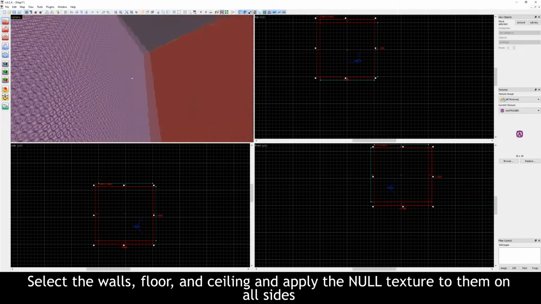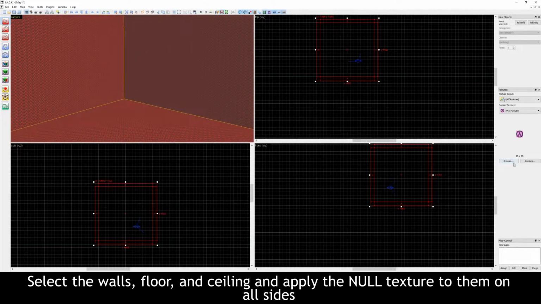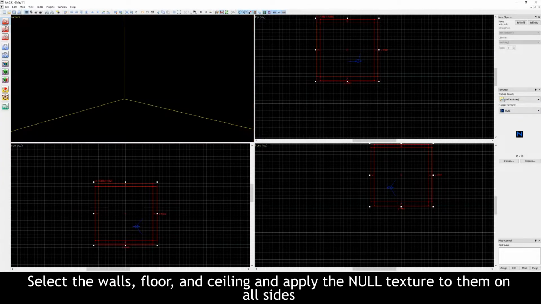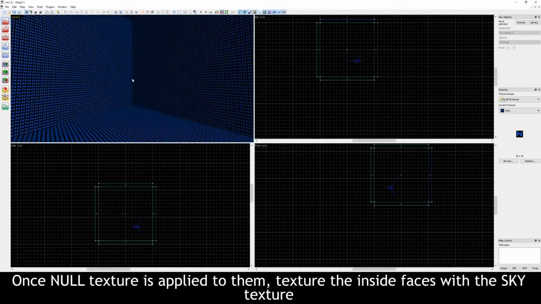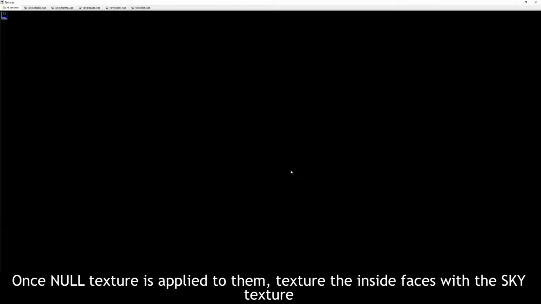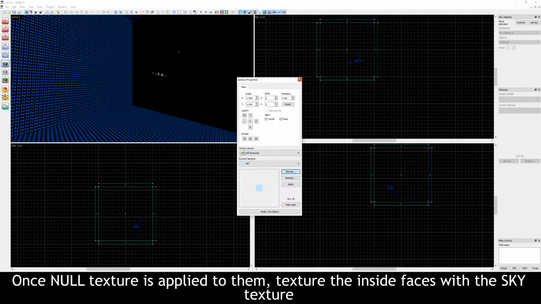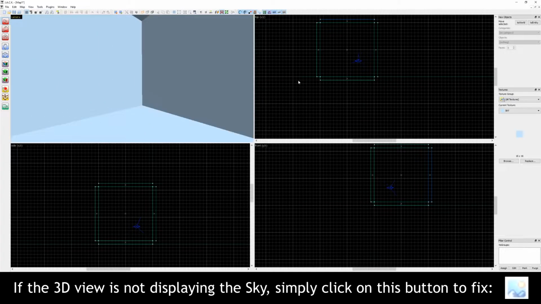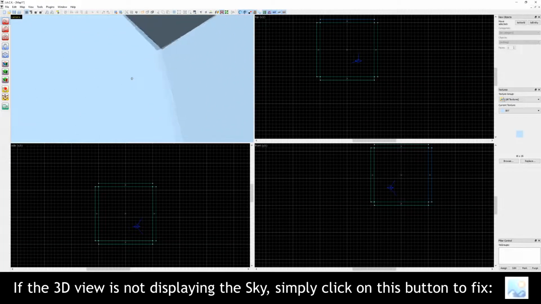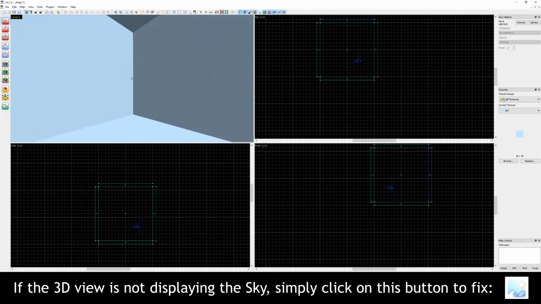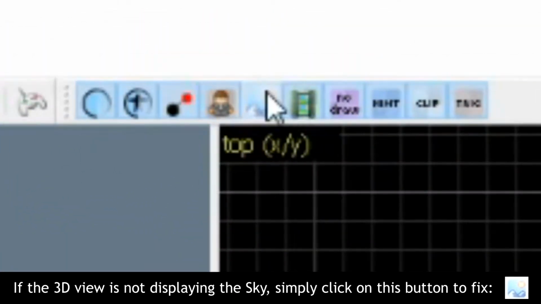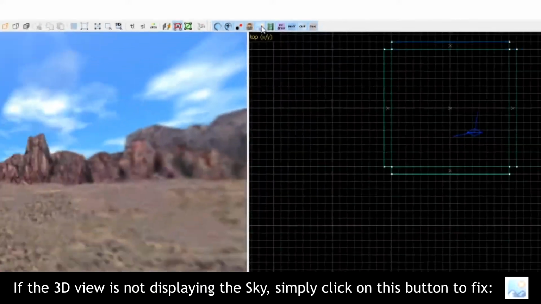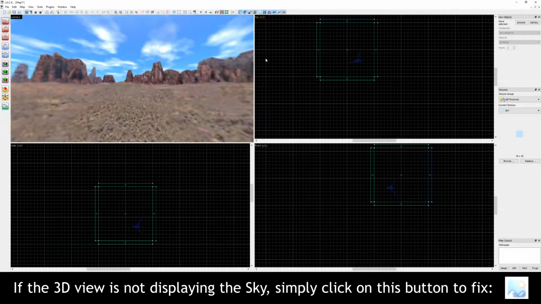Then, let's select all our room's walls, floor, and ceiling and apply the null texture to it. Once the null texture is applied, texture the inner faces with the sky texture. If your 3D view is not displaying a sky, but instead a light blue color, then simply click on this button above the top viewport to enable the sky texture to be shown.